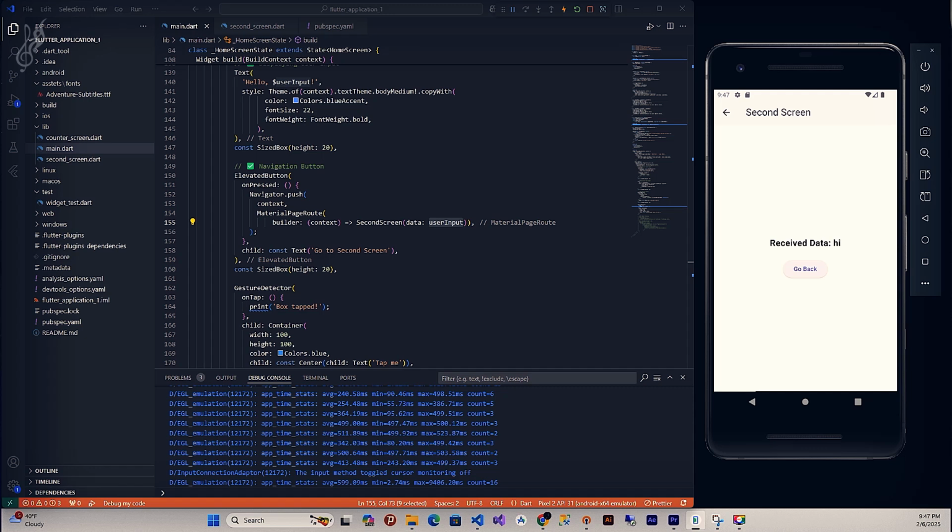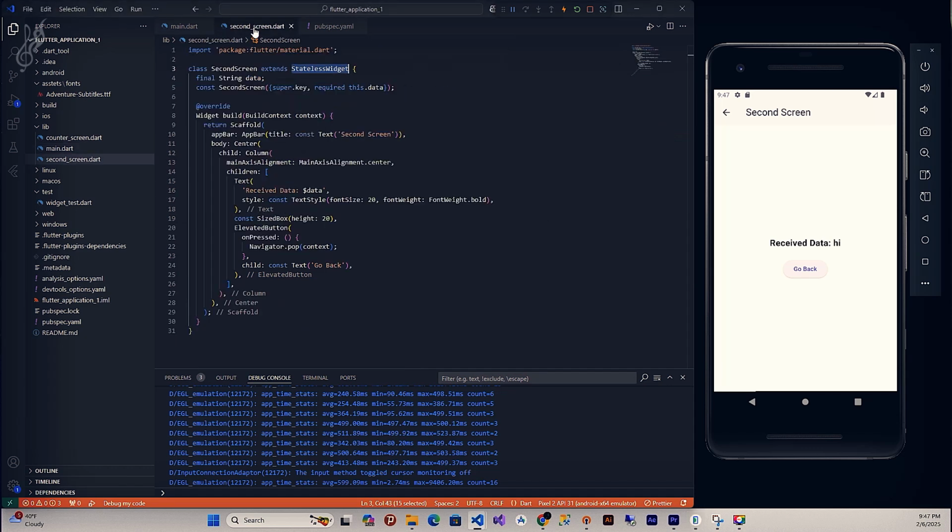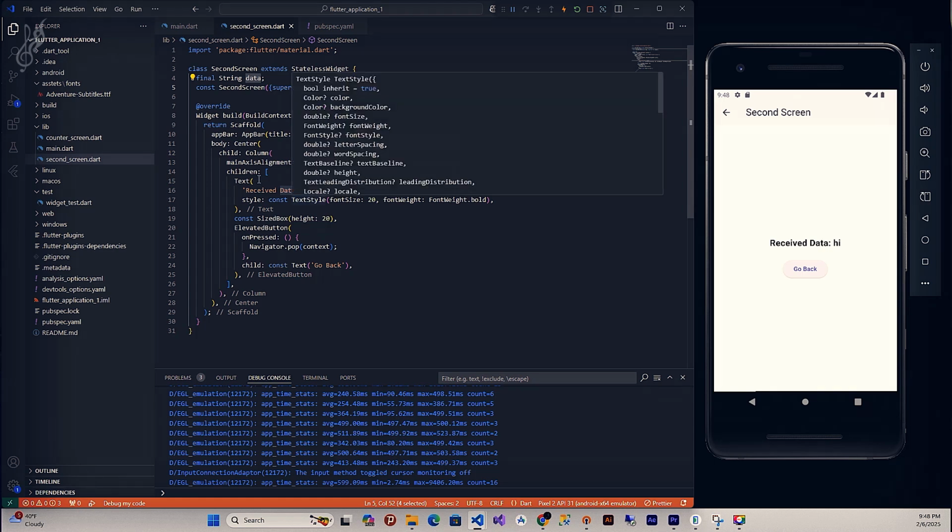Receiving the data on the second screen, we go to the second screen and write final String data, this.data, and then show the received data in these sections. Now data is transferred between screens.